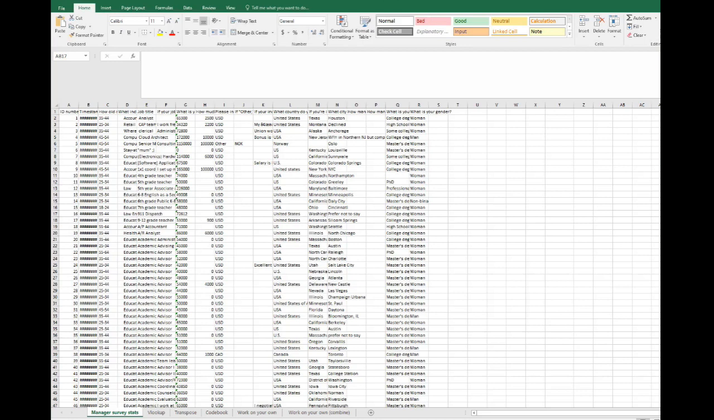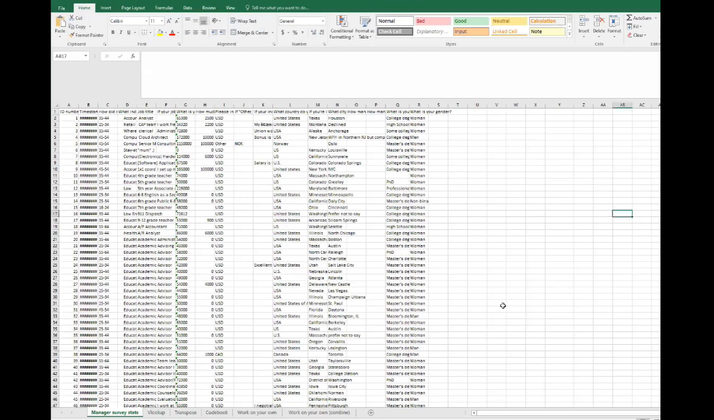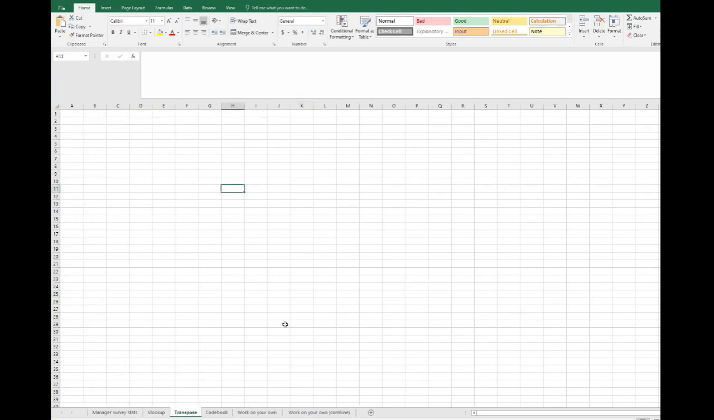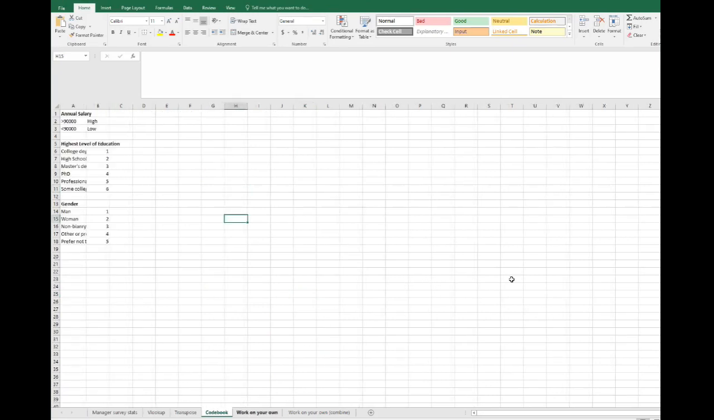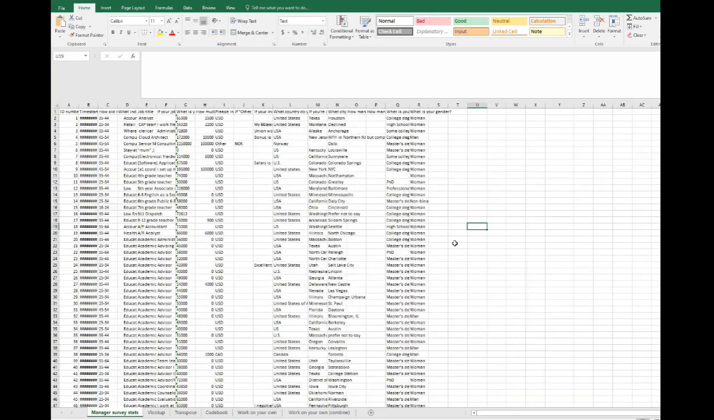Also, when you pull up the cheat sheet, this is what you'll see. We're going to go in order. I've highlighted all the tasks to do to make it a little bit more streamlined, but I'll explain each of them as we go. The couple other sheets you have down here, this VLOOKUP we'll use in a second. This transpose sheet we'll also use. This codebook sheet we'll also use. And then obviously the work on your own and your work on your own combined are stuff for later in the lunch and learn.